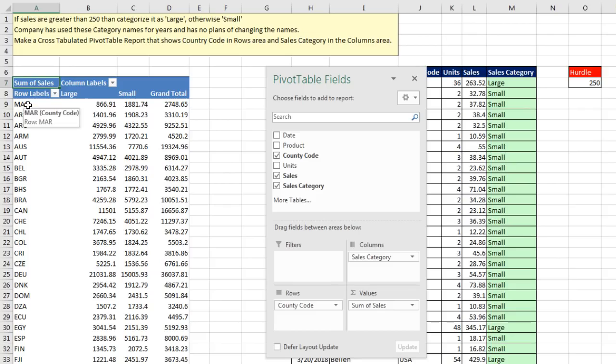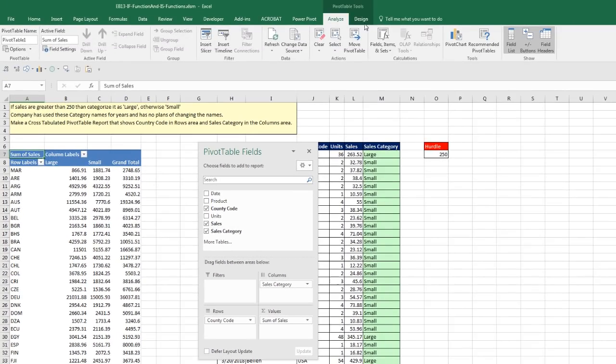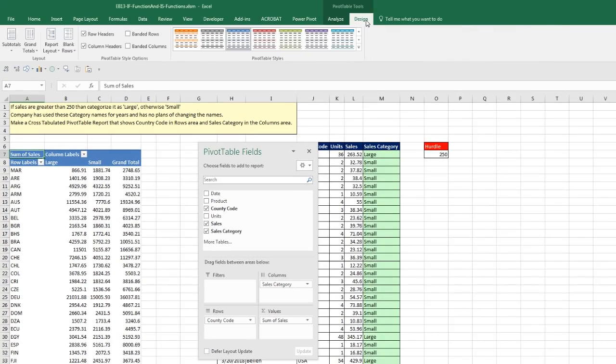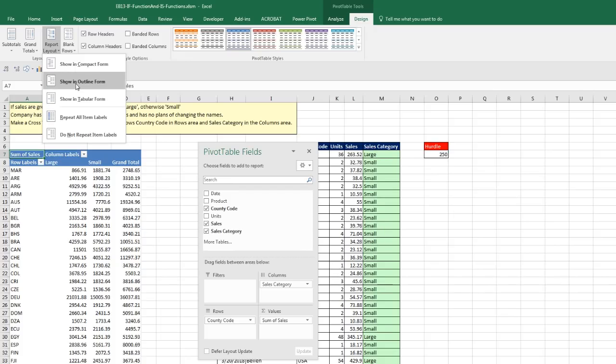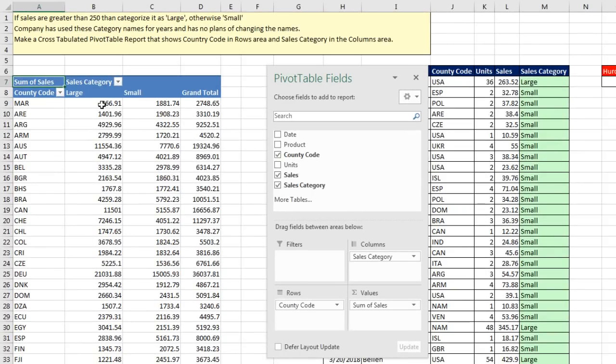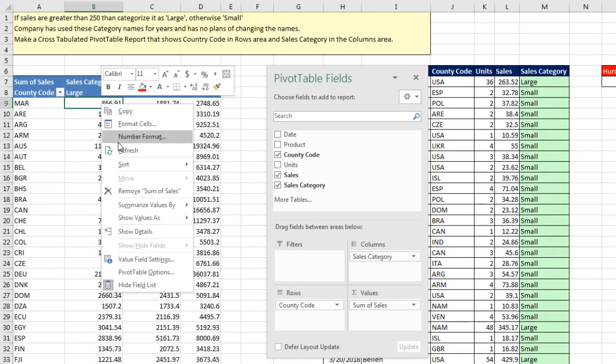Be sure to get rid of row labels and column labels. Those are not helpful labels for our report. Pivot table tools design. Over to layout. Report layout, show in tabular or outline. I'm going to use tabular. Click inside the pivot table values area. Right-click, number formatting, to add number formatting to the sales field.